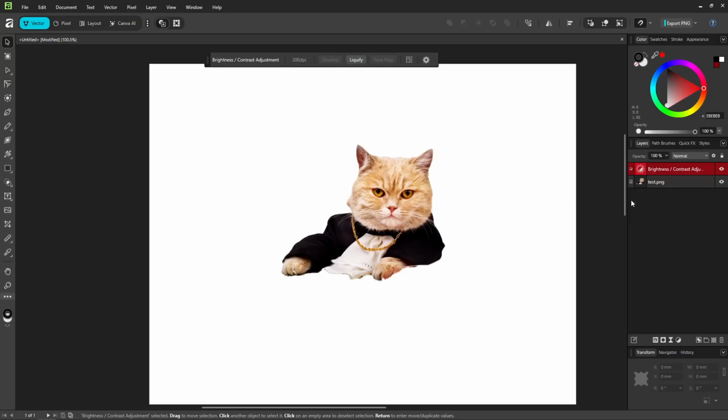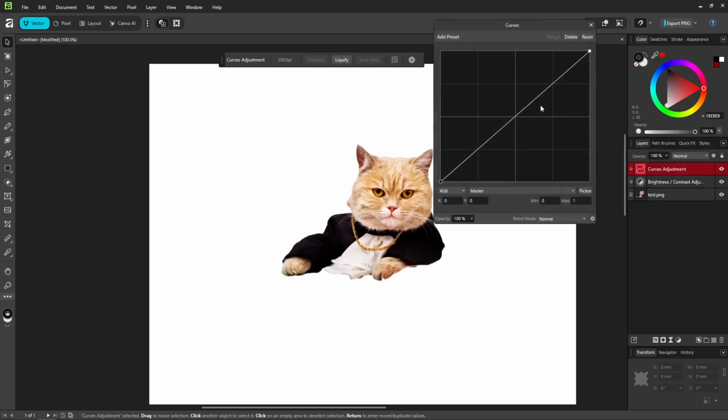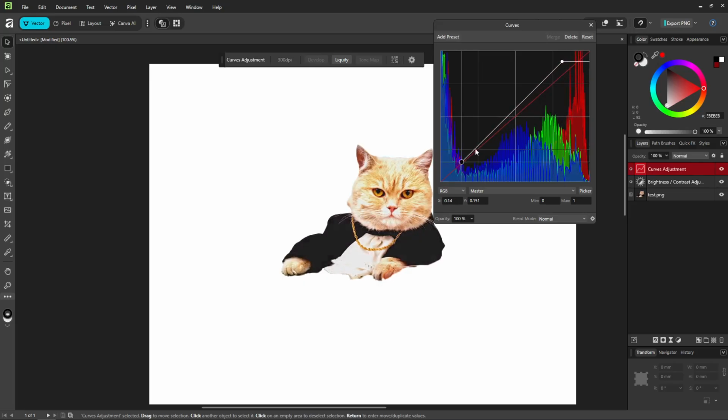Alternatively, if you're using the curves adjustment, you'll see a graph with a diagonal line running through it. To enhance contrast effectively, create a gentle S-curve by adjusting this line. Click to add points along the line. Pull one point up slightly to lift the highlights and another down to deepen the shadows. This S-curve technique is a classic method for enhancing contrast without going overboard.